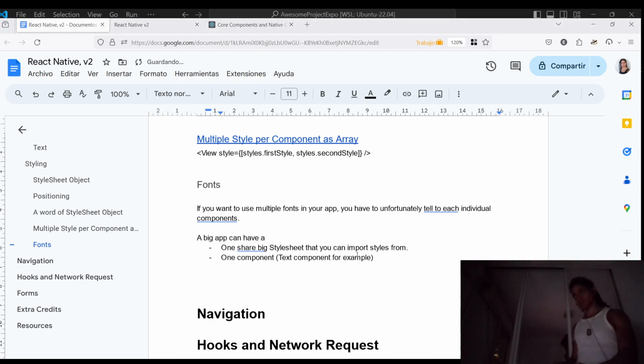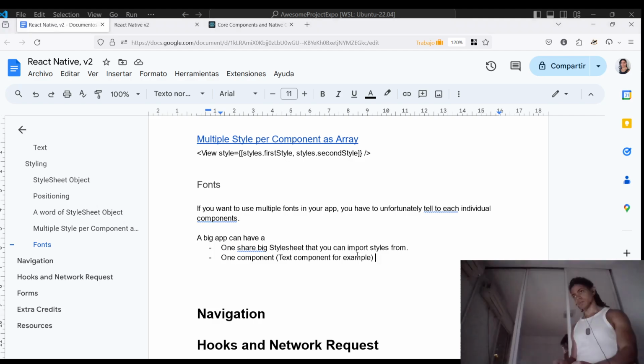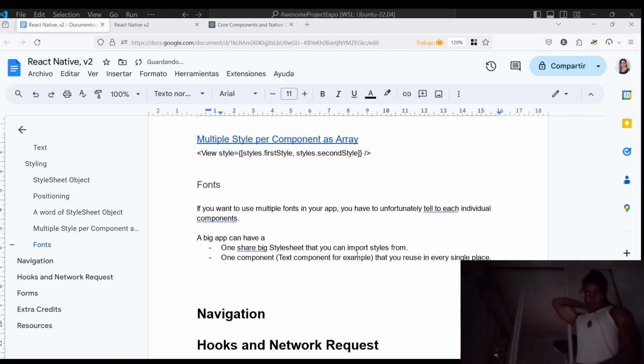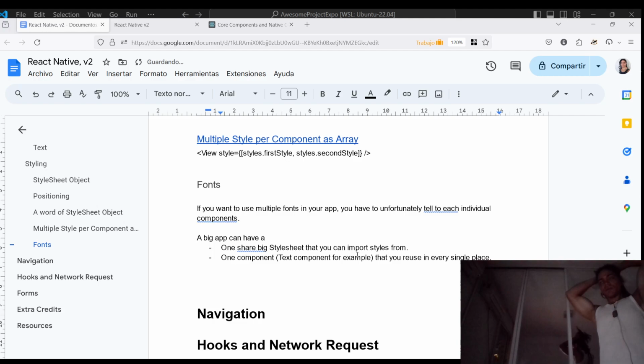Usually you figure out one place to set the font, but then that thing is used in multiple components. You have a text component that you reuse in every single place. Alright, let's look at the solution for this styling exercise.